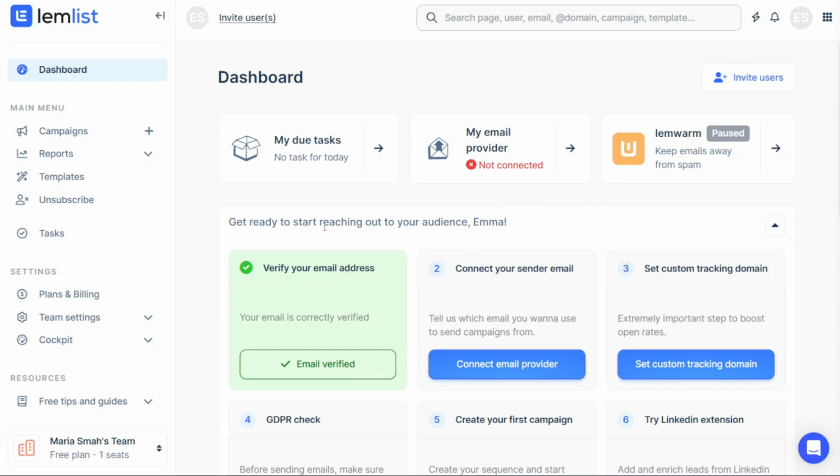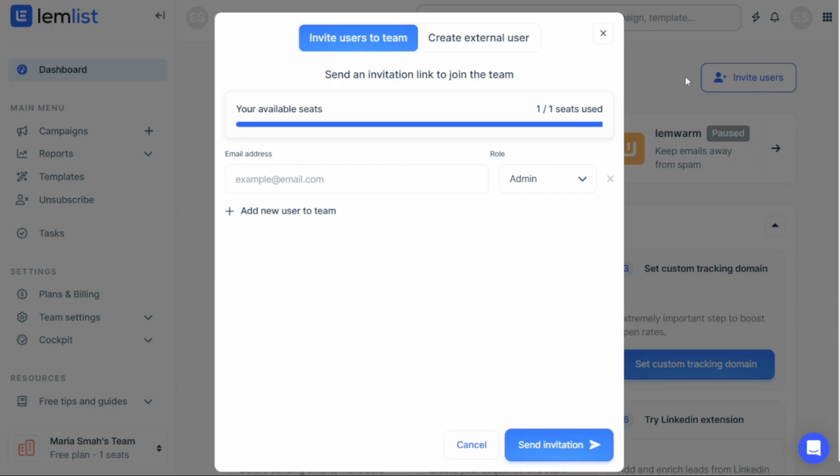This guide offers step-by-step instructions on essential tasks, such as verifying your email address, connecting your sender email, and setting up a custom tracking domain. Following these steps will ensure that you have a smooth setup process and can start using LemList effectively. In the top right corner of the dashboard, you will find an Invite Users button. This feature allows you to invite other team members or collaborators to join your LemList account.